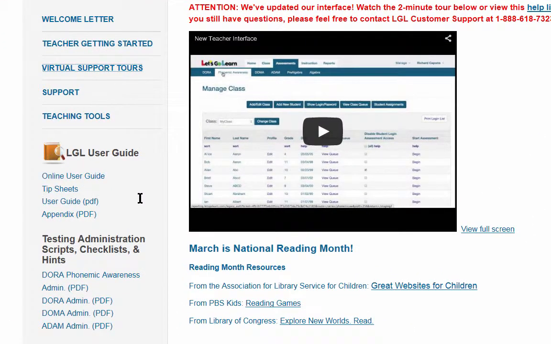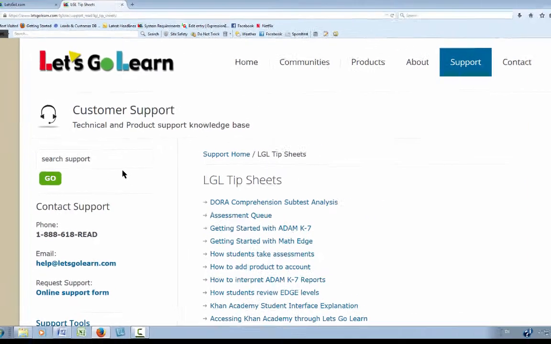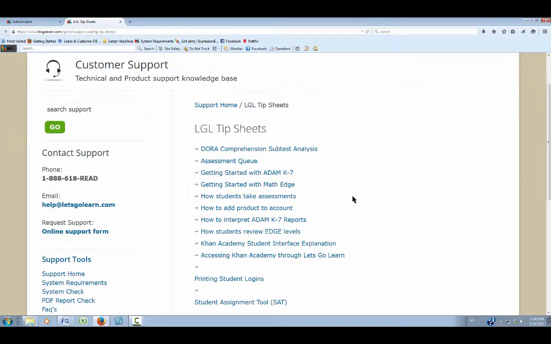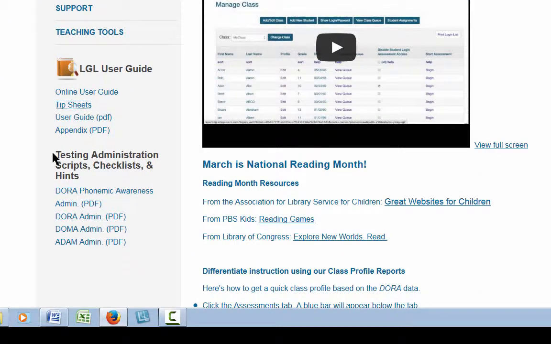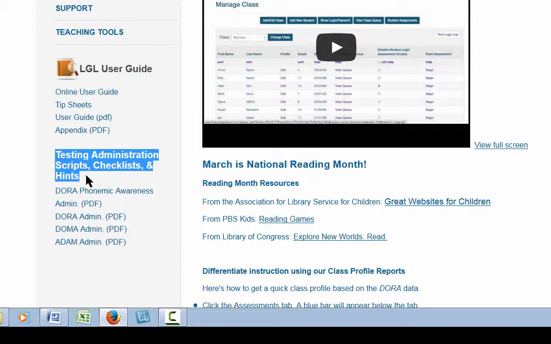Other materials on the Home tab are the tip sheets. If we click on tip sheets, it'll open up a new window, and again these are 1 or 2 page documents that will help you with how to use the program effectively. The final thing on this page, which is very important, is on the bottom left hand side, which is testing administration scripts, checklists and hints. You have an administration script for all the different products that we have.